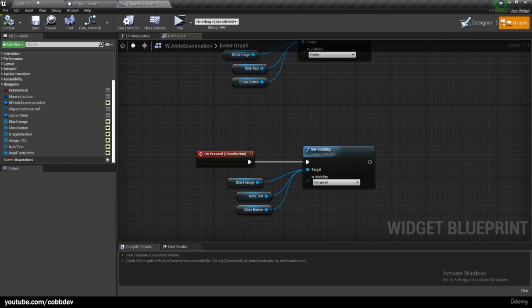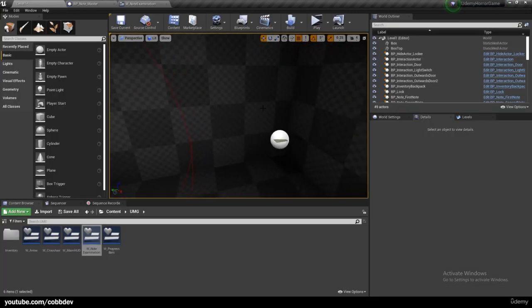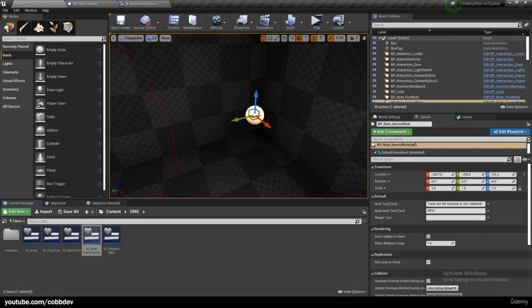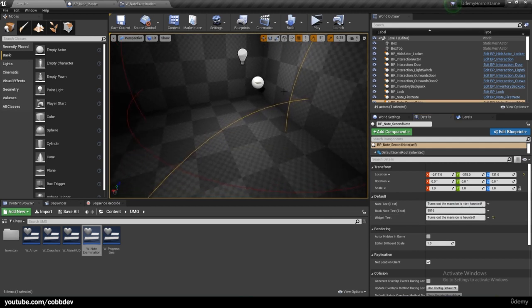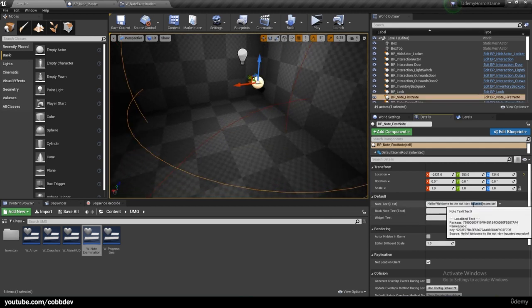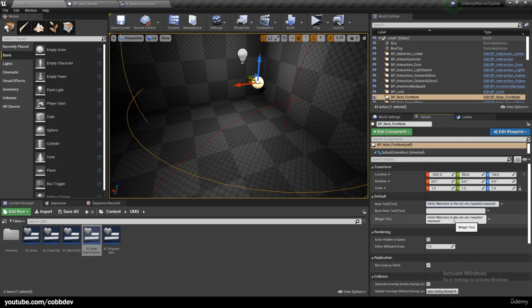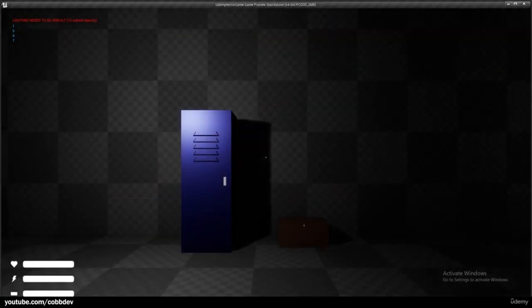So let's test this out. So we have our notes here. So this one says, turns out the mansion is haunted with the line break. So in the widget text, we need to type the exact same thing except to take out the BR. And we'll do that for this one as well, and take out the line break. And let's test this out.